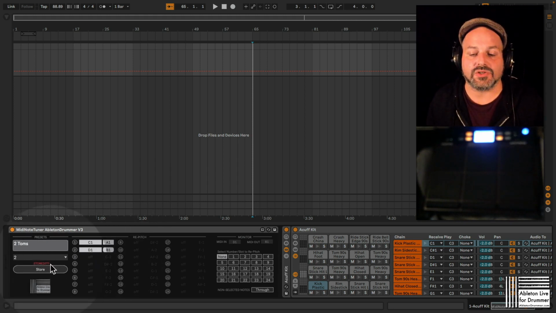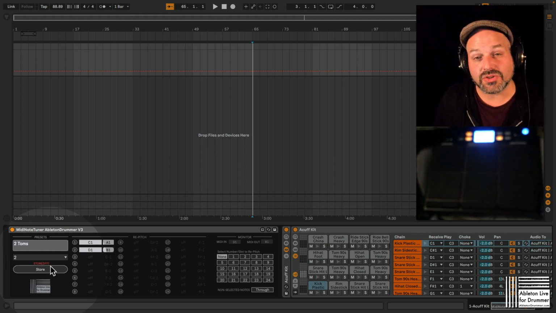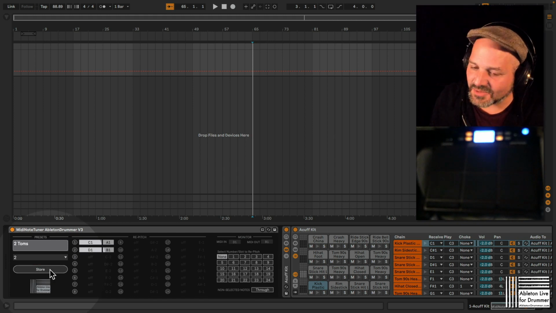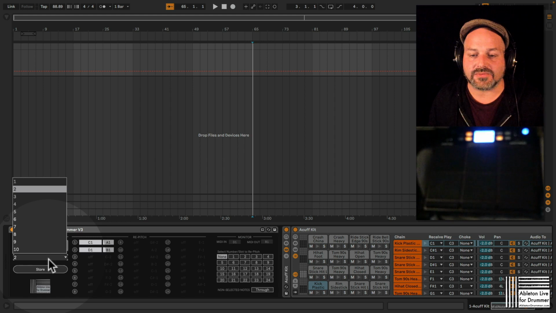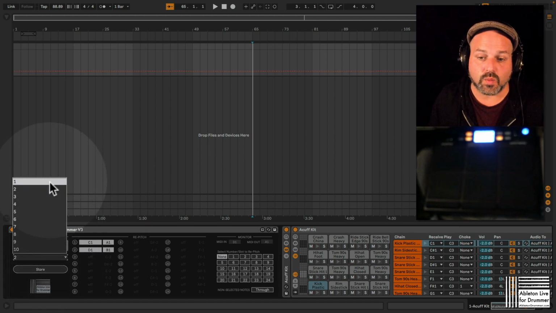Is turning up to ask you, like, hey, you changed something, do you want to store this or don't you want to store this? So if I want to store this, I press on store. If I don't, I just don't. Okay, so now I have those different tunings in here as presets. So I can select one or two.